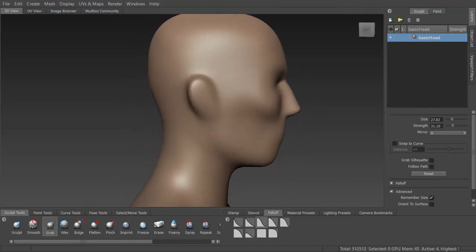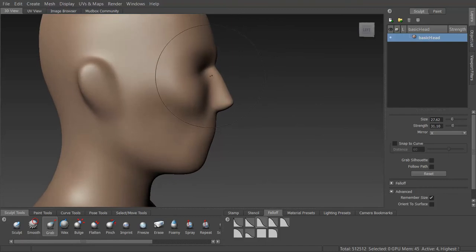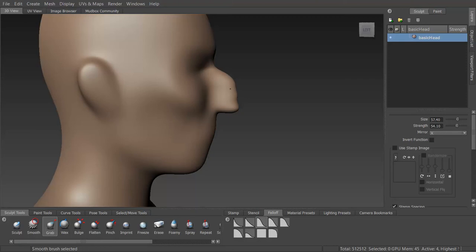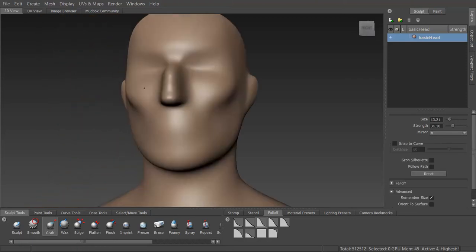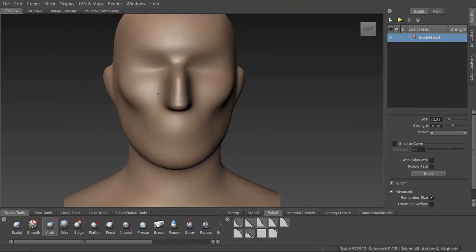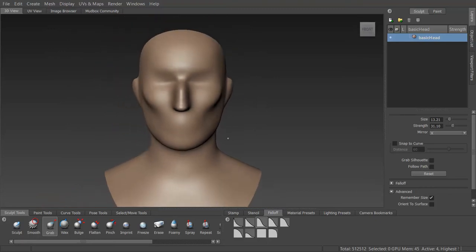You can kind of see how this works. Pull back the eyes a little bit and maybe give him, that's a little too big there. Maybe give him a hooked nose. Just smooth that out. So you can kind of see that's what grab is really good for. It's for moving things around.